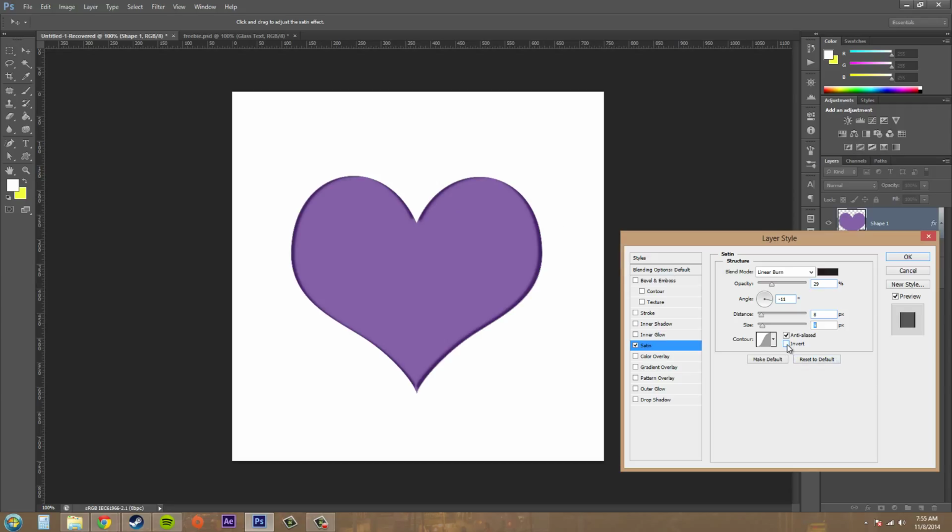You'll want to uncheck invert, because if you have invert on, it looks like this, and that's totally taking over the color that you wanted to have before. So uncheck invert, so you just get the sides. And then anti-alias, you want to have checked.